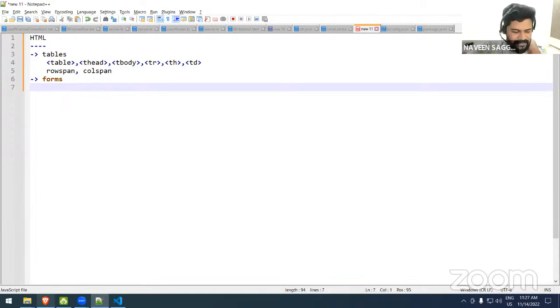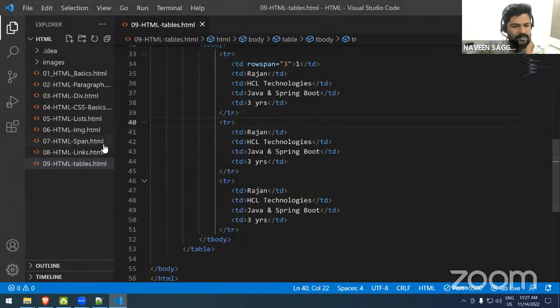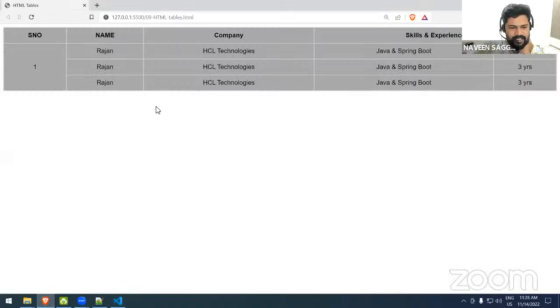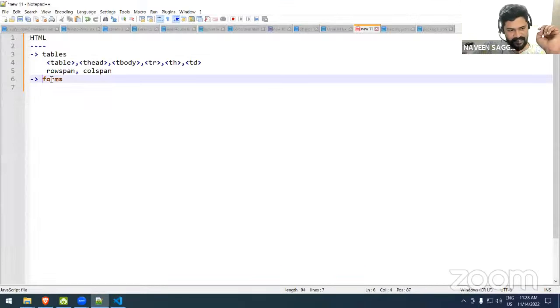Till now we have understood multiple tags, right? Paragraph, div tag, list, image, span, links, tables. These are all part of showing data to the client. I want to show you paragraph, image, span tag content, a table, an image like that. This is all data being shown from the website's perspective to the end user. The website owner wants to show some data to the end user. That is all these tags. Forms is something different.